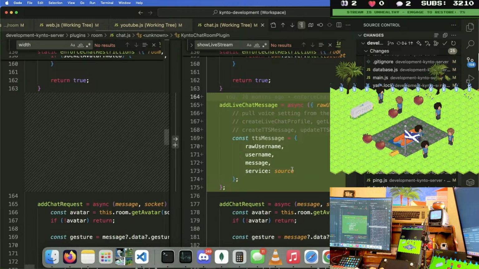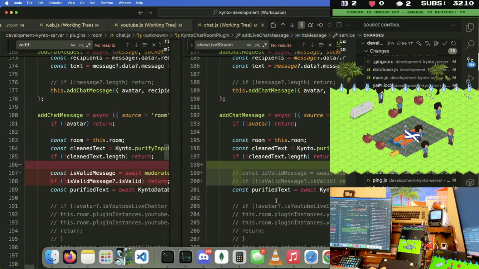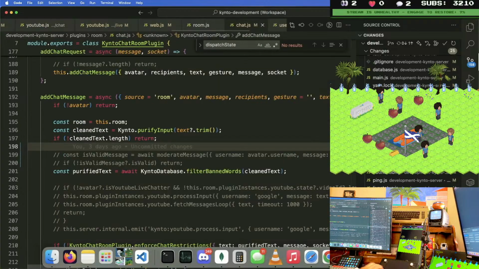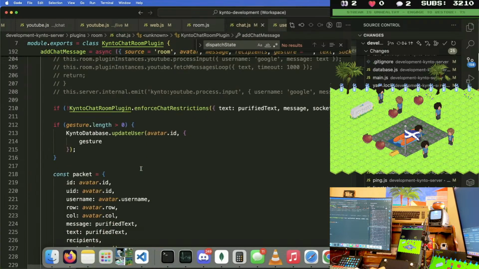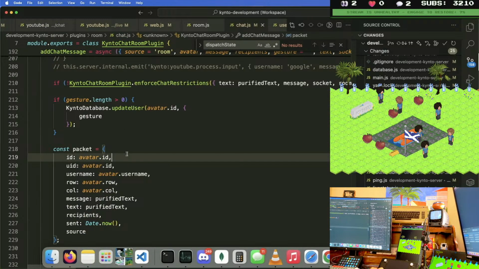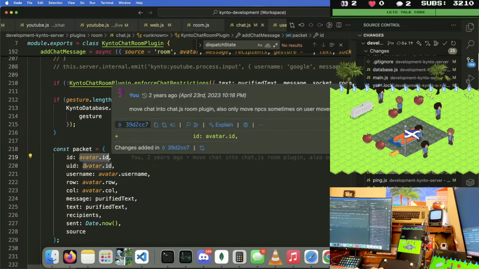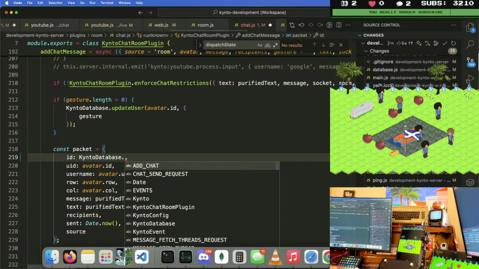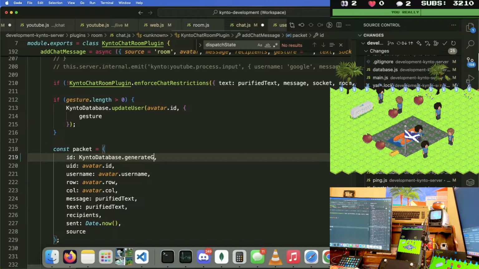And then what else do we want? Oh, while I'm here, I do need to add an ID to our add chat messages plugin that I implemented. Currently, right now, we're just using the avatar ID, which doesn't make much sense. I'm just going to use a little helper function. Let's generate.